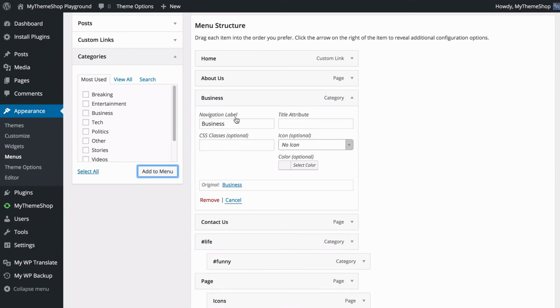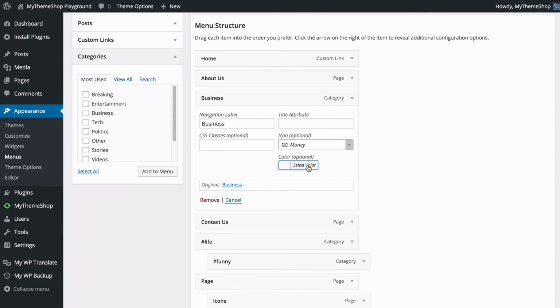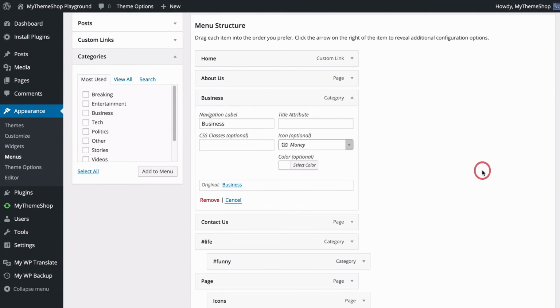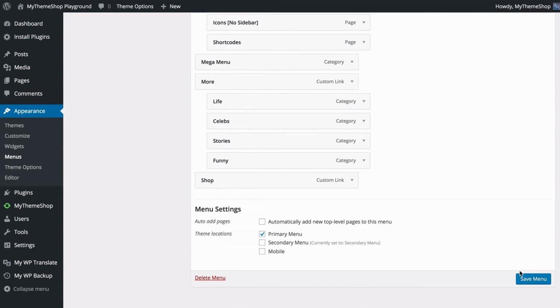You can expand any of these in order to change the label as well as the title attribute, add any custom CSS classes, as well as choose an icon. And you can scroll through these in order to find the hundreds of icons that are available here. You can also choose a custom color, which is again optional, and you've also got the color picker here in order to help you with that. So you can set that all up, and once you're happy with the navigation structure, you can save those changes.